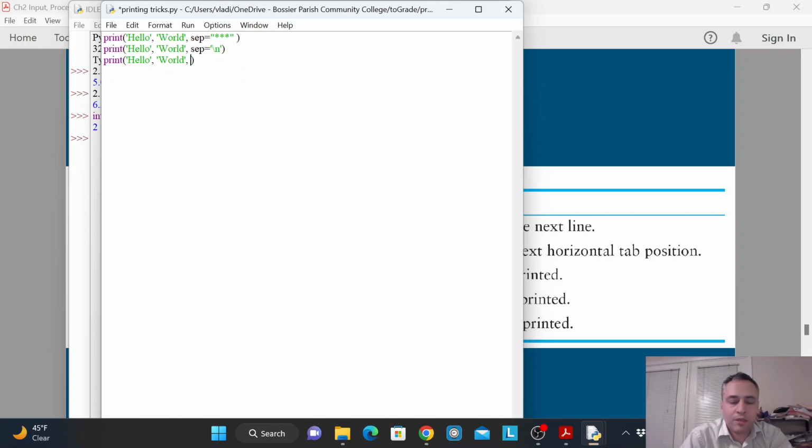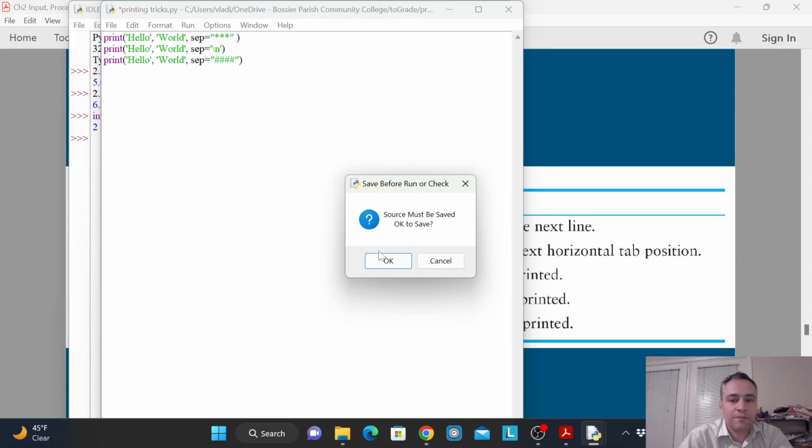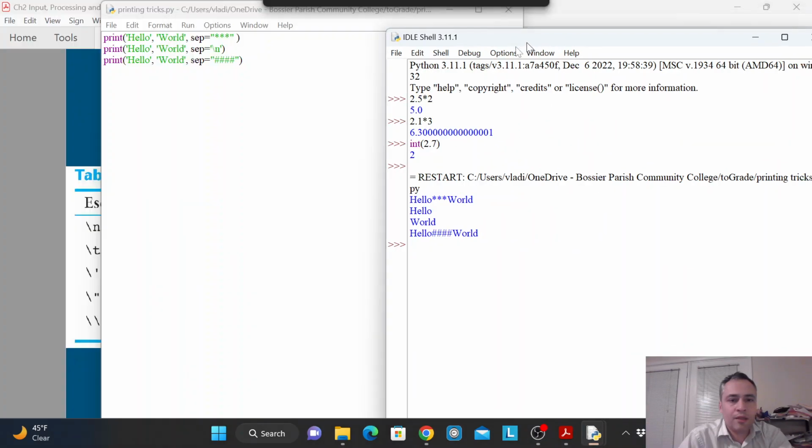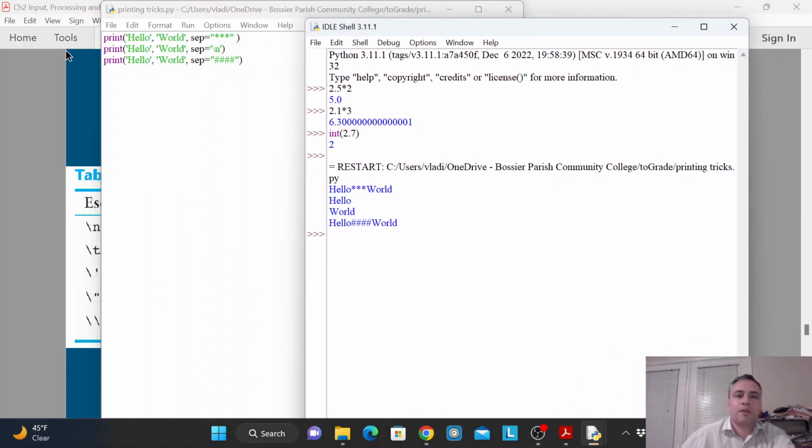And third time, I will say that sep equals to... doesn't really matter. Didn't think about the third example well. Let us try to see what happens to the printing statements. Here we are. First printing statement, hello world with separator triple star.